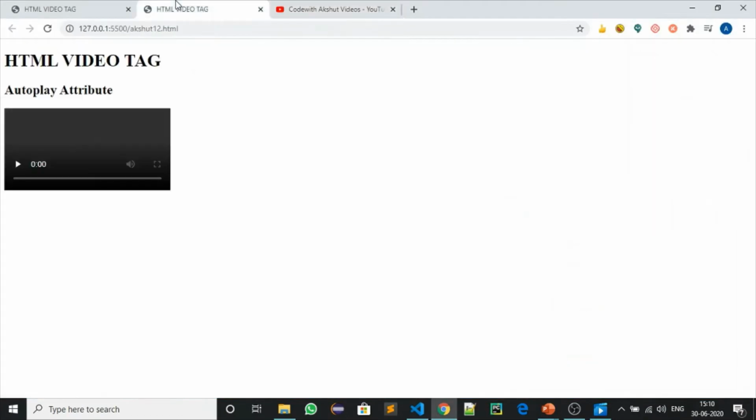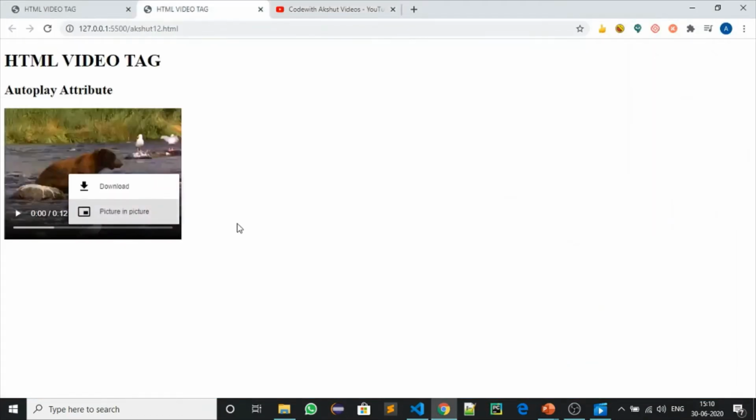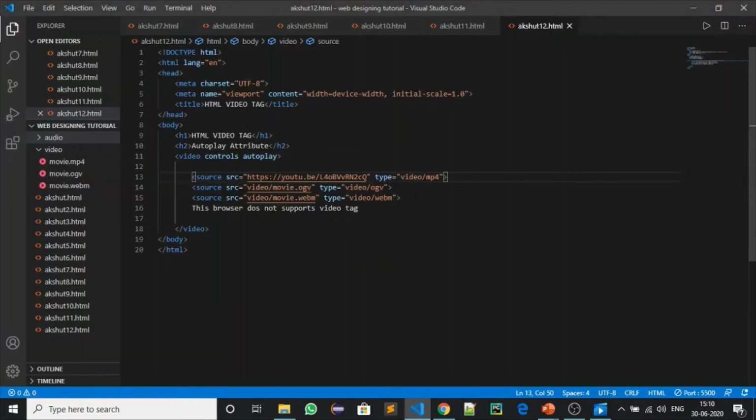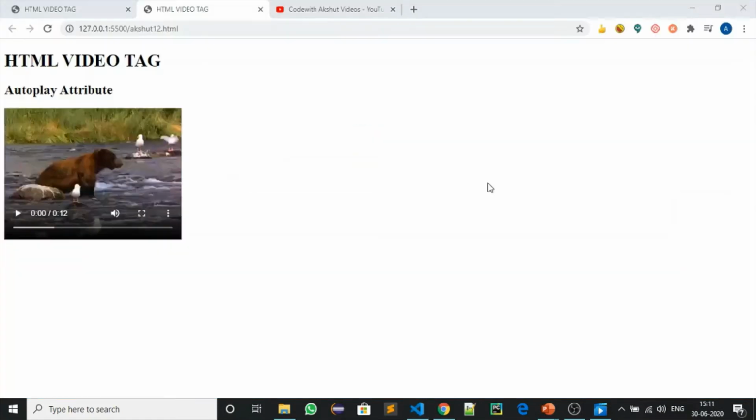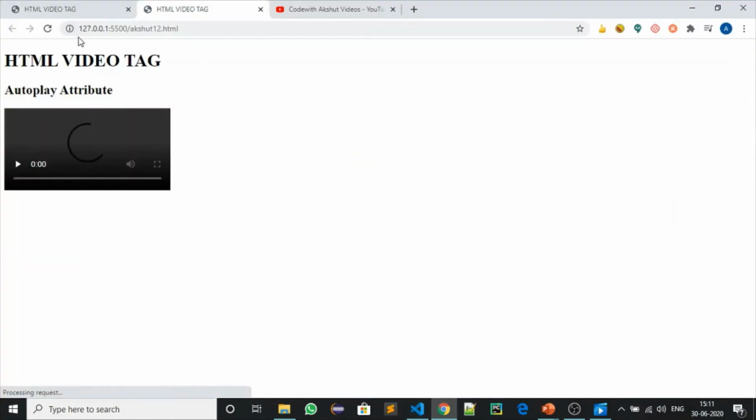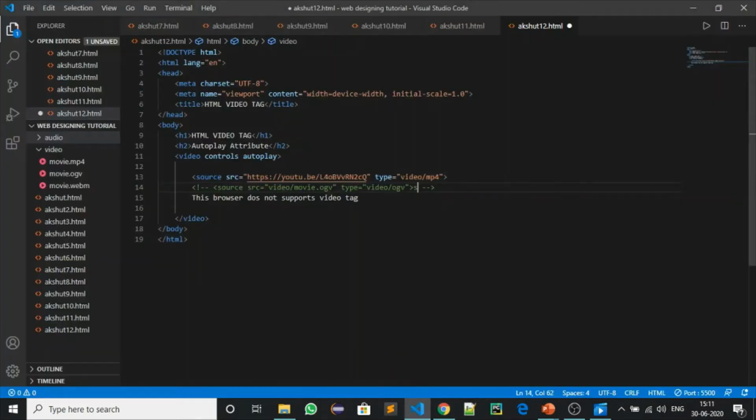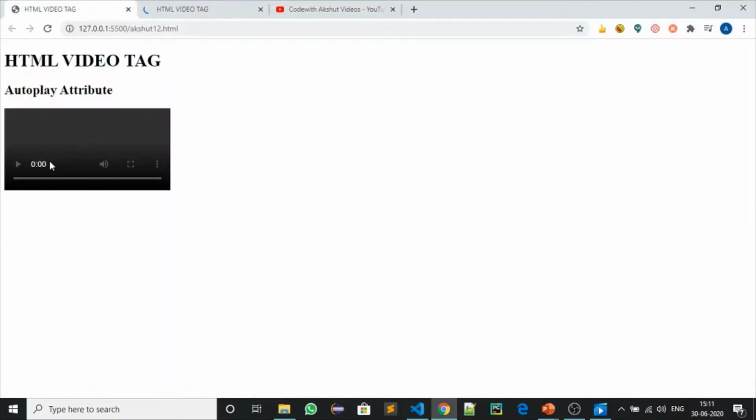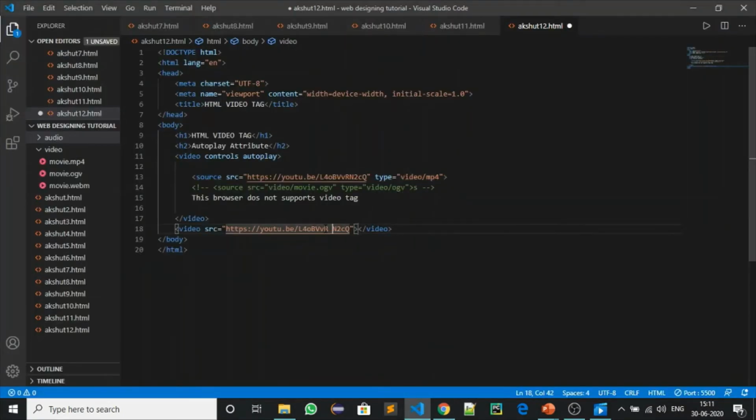And where is it? I don't know. I will first comment these all out. Save it. I don't know why it is not showing it. I have one more way to do it. I will use the src and paste it here. I will also put here controls.